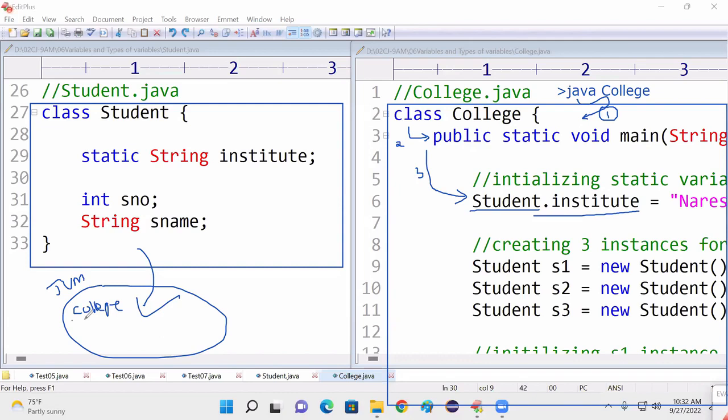Without the student, college cannot execute. So first step, what happened here? Student class is loaded. So this is step number 4.